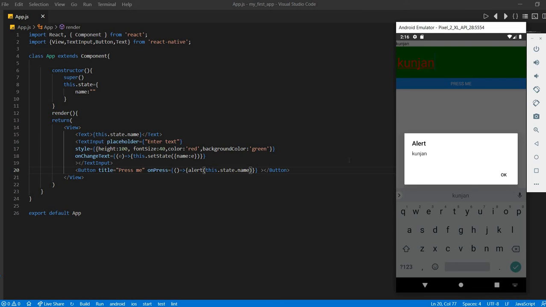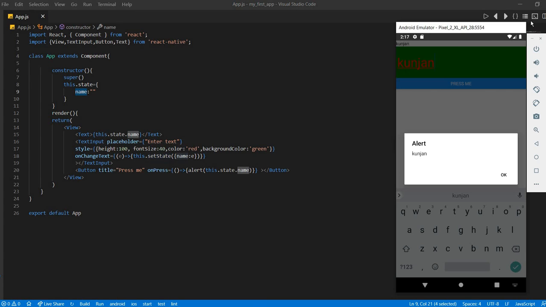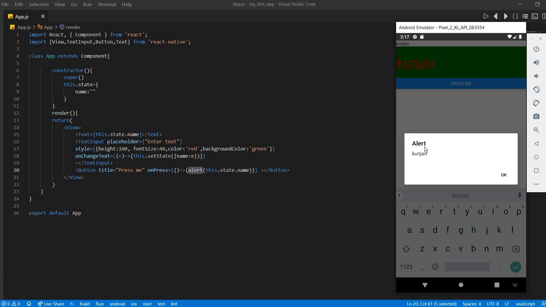So this is for the text input. Let me conclude our discussion: we have imported TextInput here. Then we declared one variable called name and assigned it blank. Then we entered some value here, for example Kunjan. So on text change, Kunjan is assigned to name. Now name will be Kunjan, and then I added an alert with this.state.name. So when I press the button, it will show the pop-up called Kunjan.